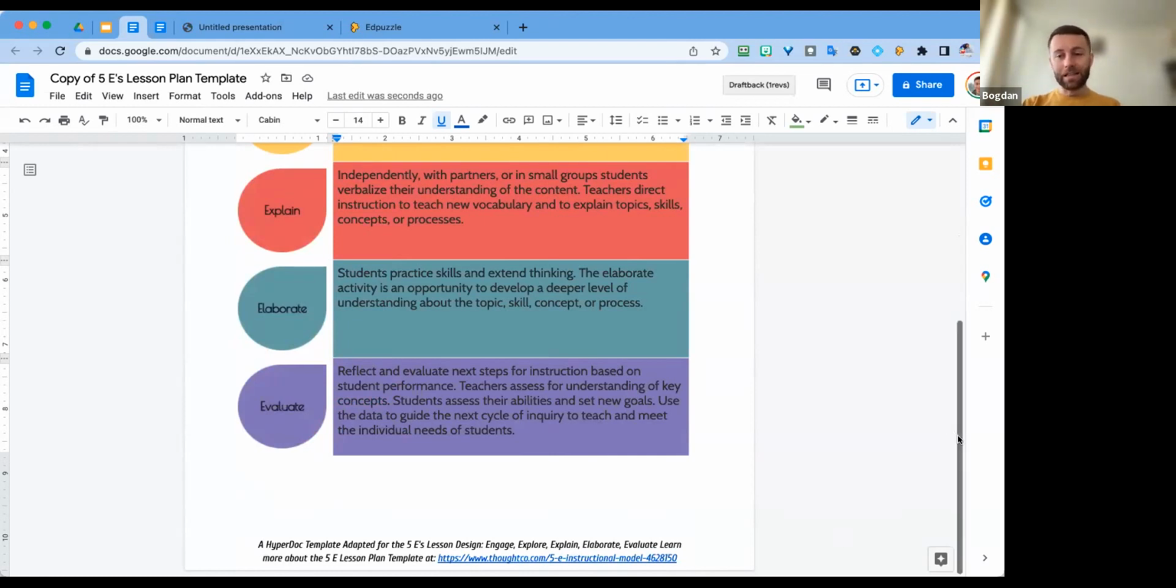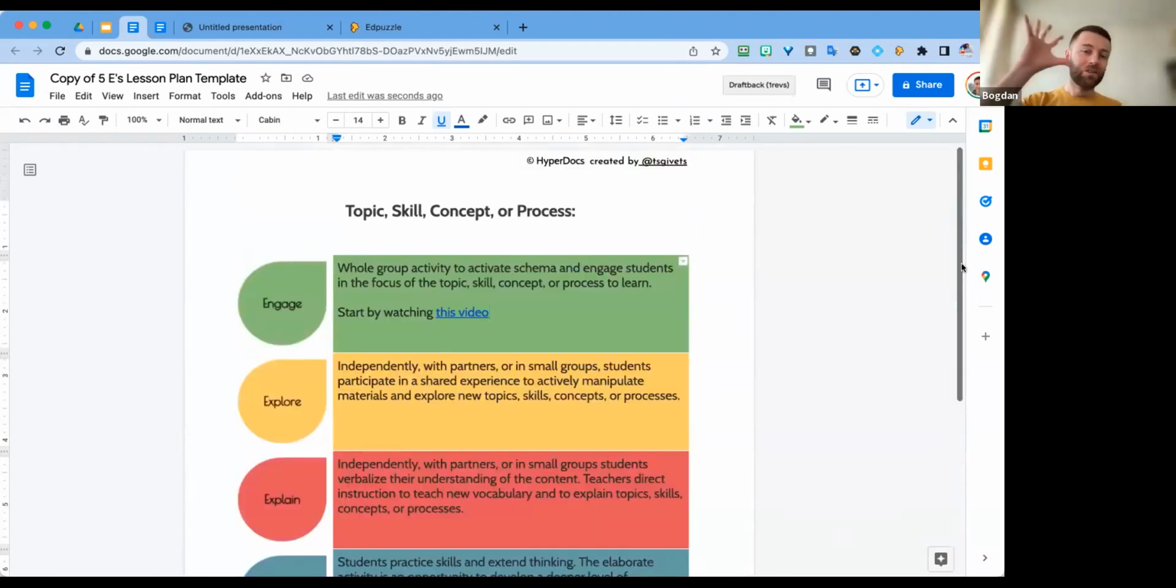So this is where, once again, just linking the videos to other documents like a hyperdoc or a slide deck allows you for differentiation, for creating choice boards, or in this case, just hyperdocs guiding students through the whole activity.